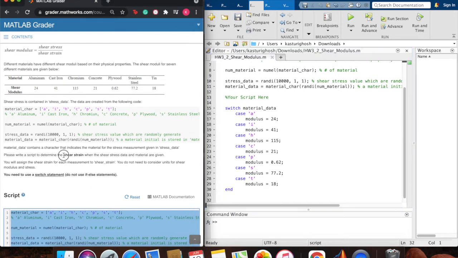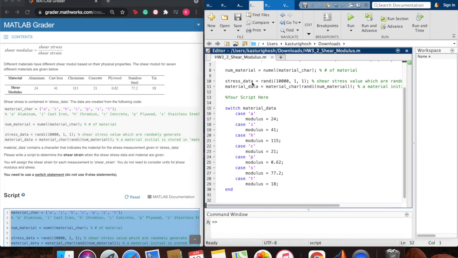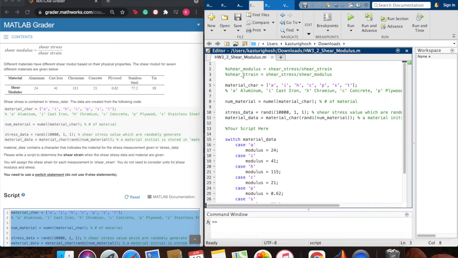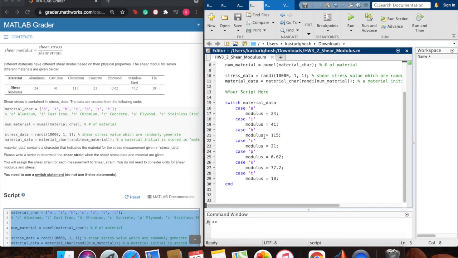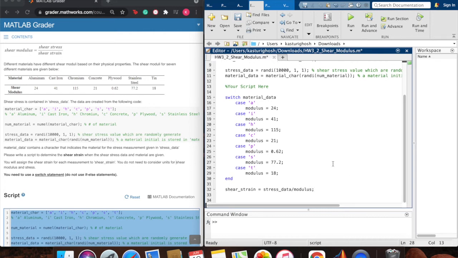I need to calculate the shear strain when the shear stress and material are given. So this way I have found the modulus value from the material data value, and my stress data is already given to me. So how do I calculate my strain? It's stress divided by modulus. So I'm going to say my shear strain equals stress data divided by modulus. That's all. And I'm done with my question.